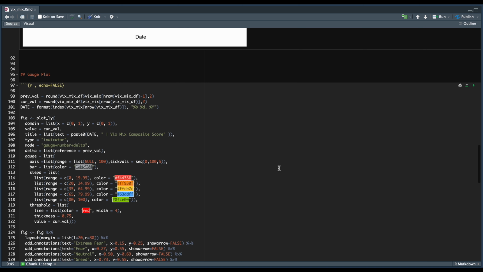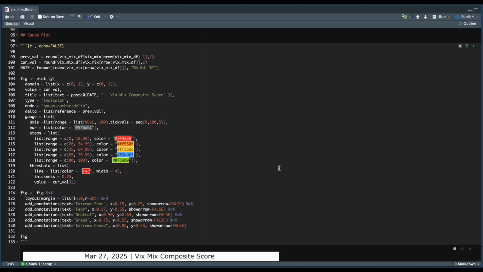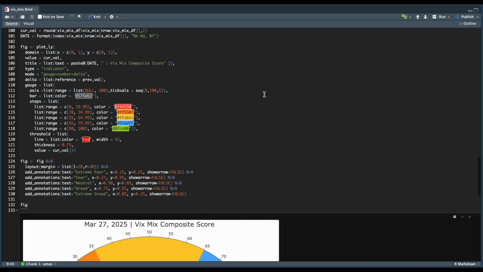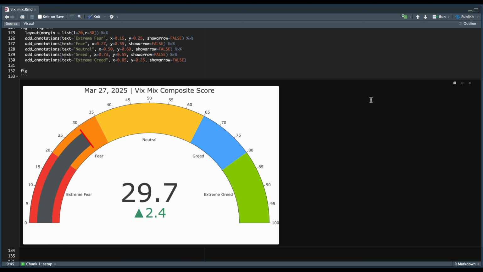Now if you want to plot the actual gauge, in the next plot we're going to extract the previous value, the current value for the VIX mix along with the date, and we're going to use plotly and plot the ranges. So it will look something like this, where we have the current score and the change from the previous day.